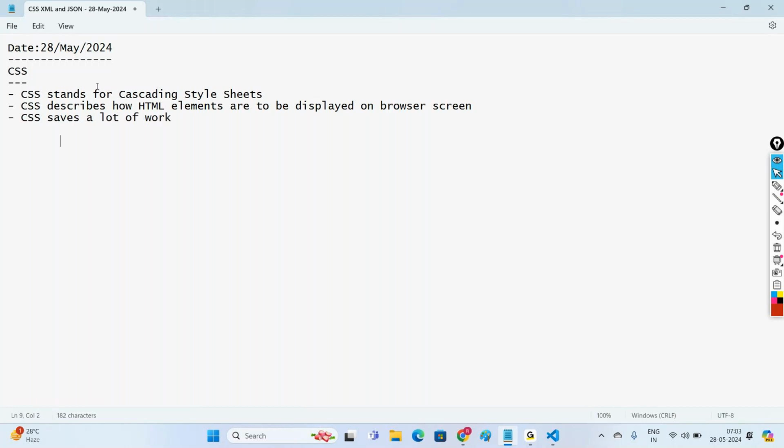Let me elaborate the need of going with CSS, how these HTML elements are to be displayed on browser screen. Let us understand more on this with an example. If you go with the HTML file, the root tag is HTML. In this, we are going with the body section. In body section, let us suppose we are creating some 10 paragraphs. I am paragraph 1. I am paragraph 2. Like that, we are creating totally 10 paragraphs.